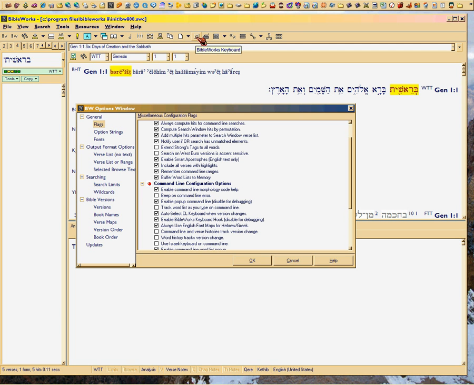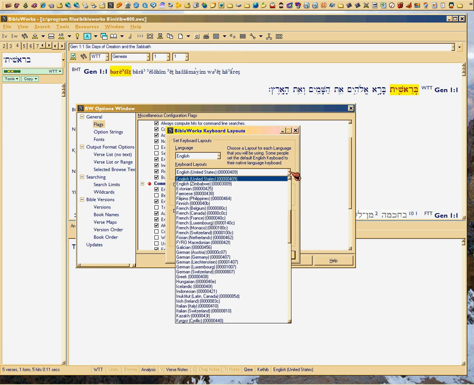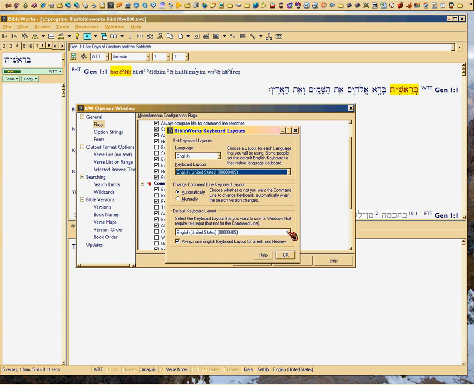And again, this is the button for it right here. See the little tooltip? It says BibleWorks keyboard. And that's the keyboard layout where you tell it whether you're going to use English or some other language. See, you can use any keyboard default you want.